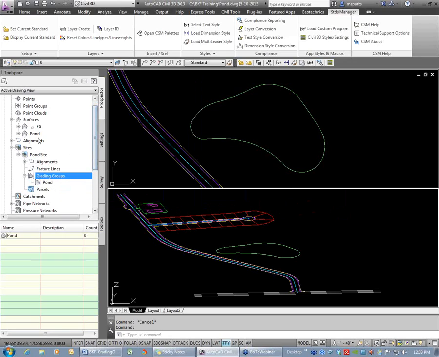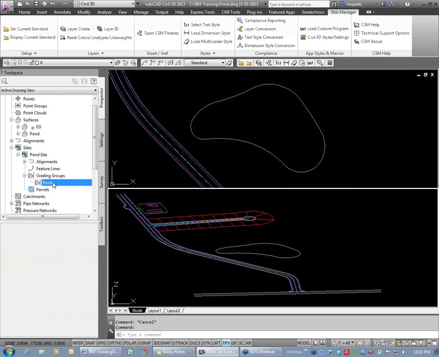All right. So what kind of happens with this structure here, I have the site, there's my grading group, and it also creates the surface. Now what happens is if I add anything to the grading group, it automatically places it into the pond surface so that it'll link together. Okay, that's a very nice way to go.